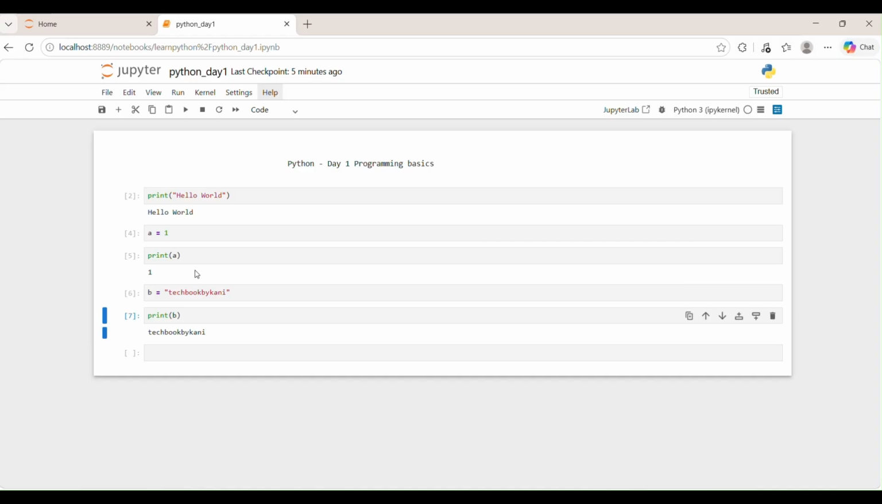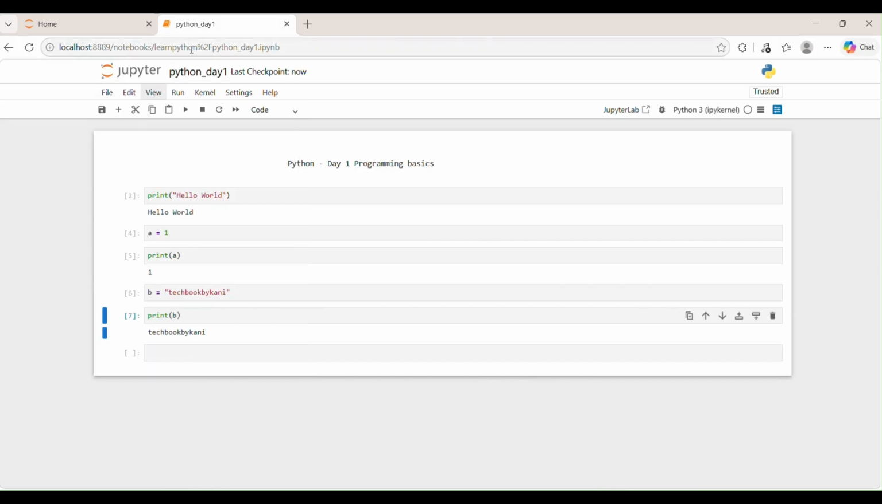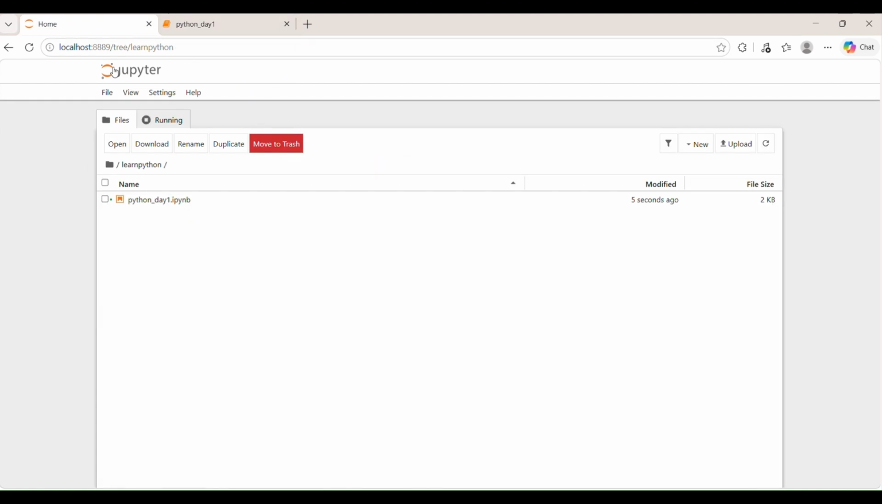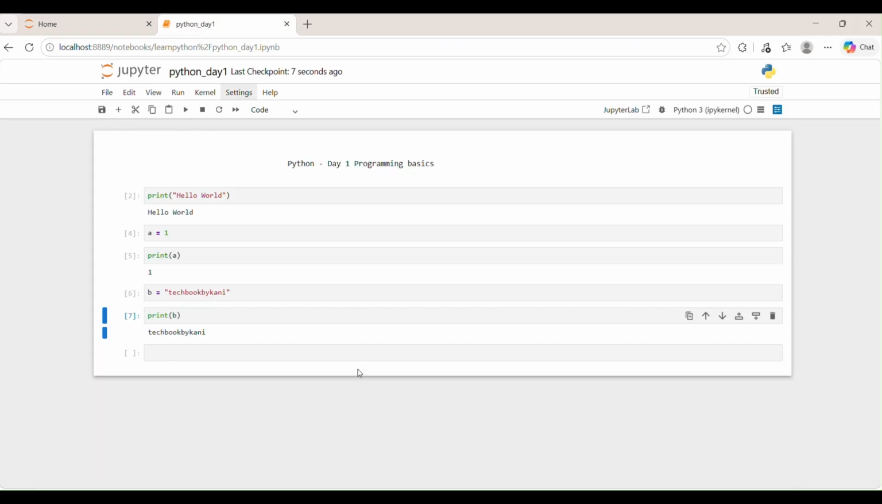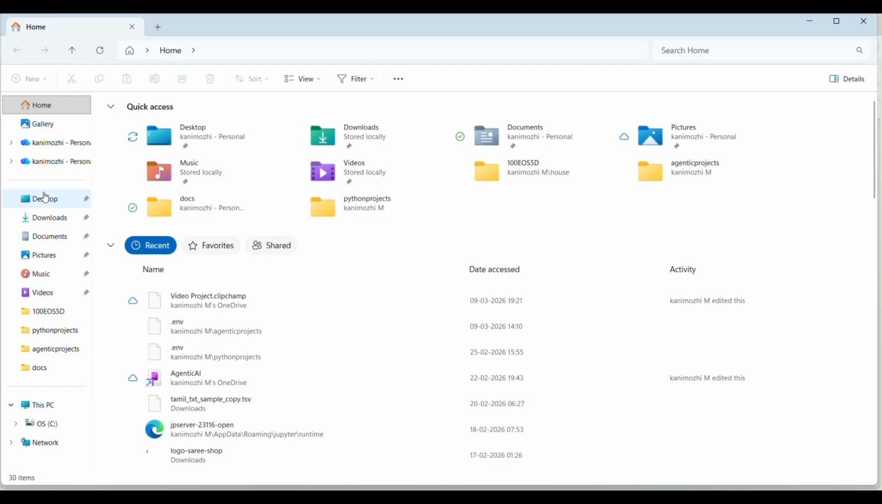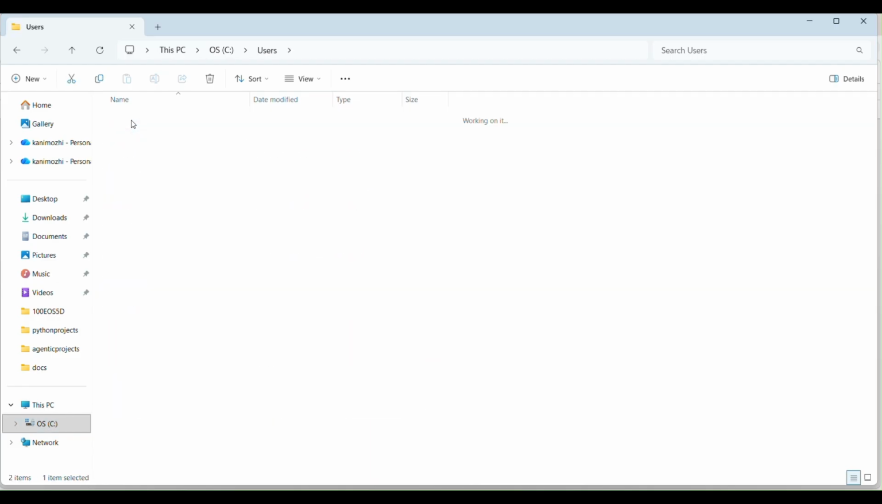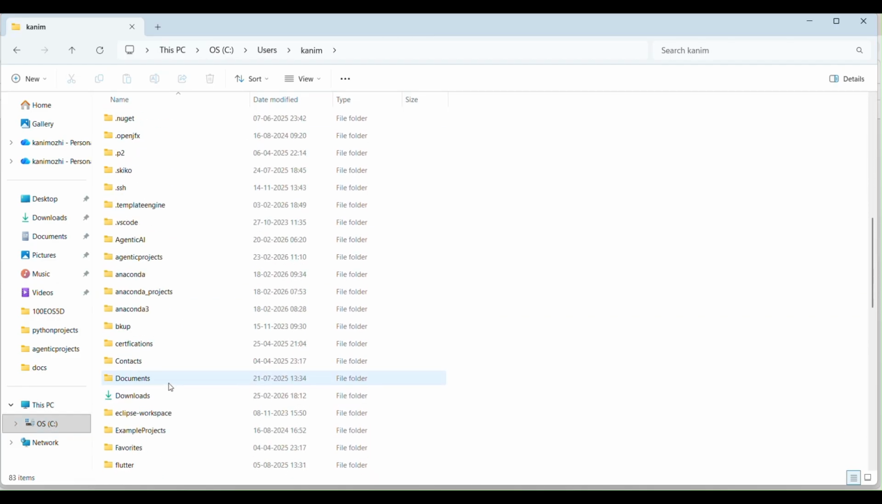For running the entire notebook, I will be explaining all these things later, in further teaching sessions. So it will be saved in the folder where we created it. You can go and find the folder Learn Python, you find it, okay? And here the notebook will be saved.